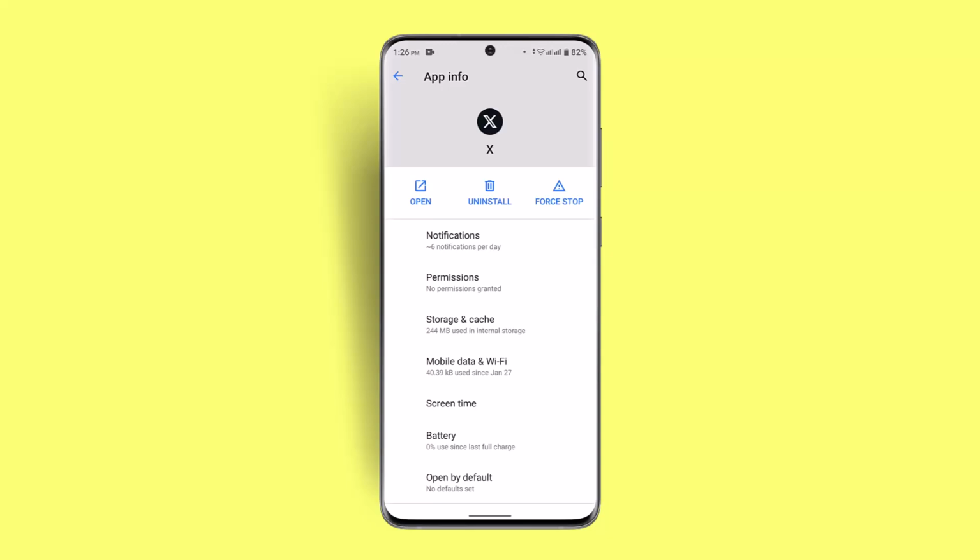If nothing seems to be working out, then you could try uninstalling the Twitter application and reinstalling it from your respective app store. That could help you out. So that's the way you could fix profile update failed on the Twitter app.